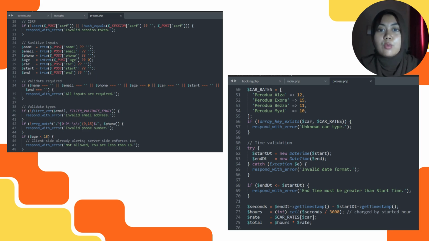So next, when users submit the booking form, their details are sent through the POST method to this PHP file. Inside process.php, we use conditional statements to check if the input is valid. If the user is under 18, the system shows an error message. If the end time is earlier than the start time, another alert appears.